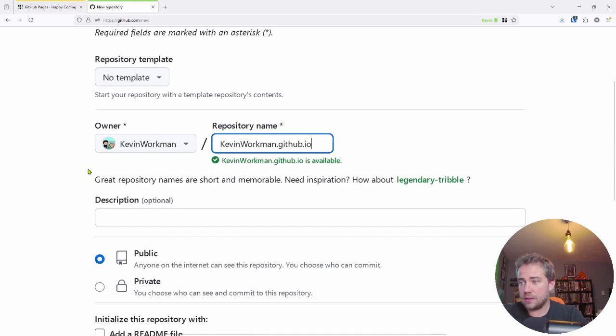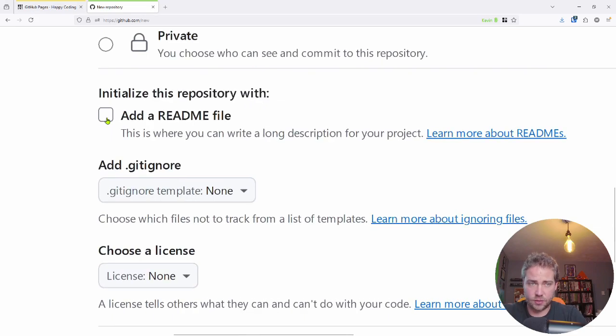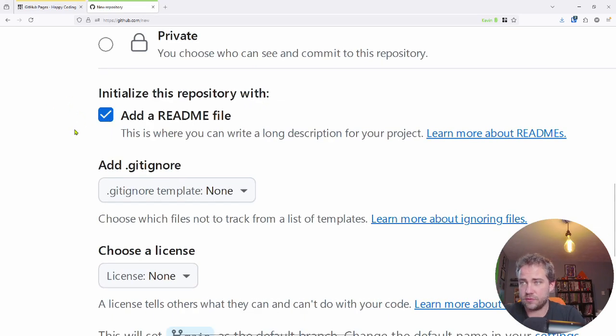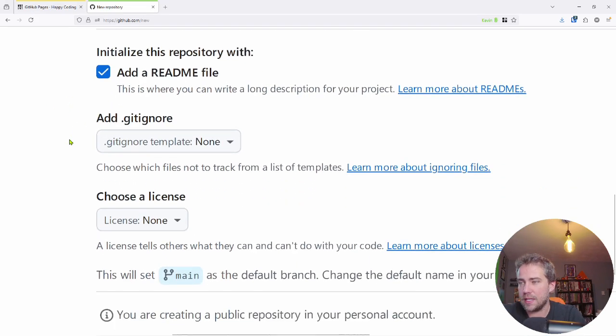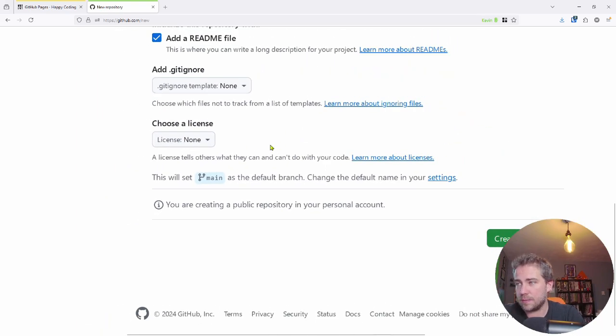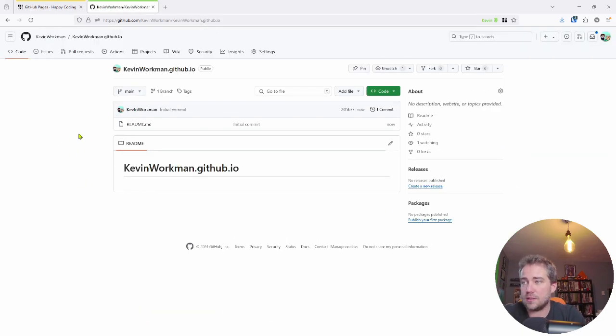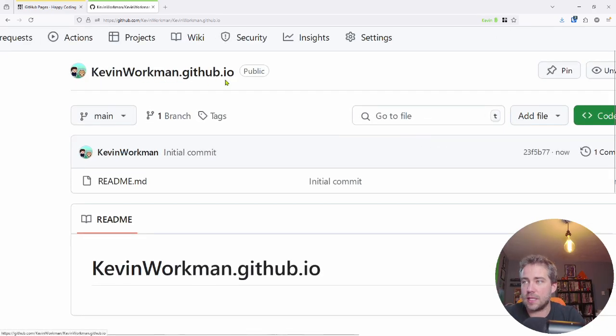Okay, and then let's see, what else do we need? Public is fine. I am going to check this add a README file. You can always add it later, but this saves you a step later, so why not? I'm not going to do any of the other things. You can if you want to, but for now, just creating the repository is fine. You can always come back and redo all of this. So this has created a repository at kevinworkman.github.io. That's just the name of the repo so far.